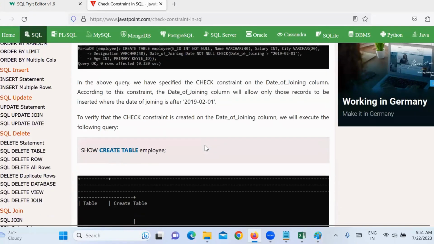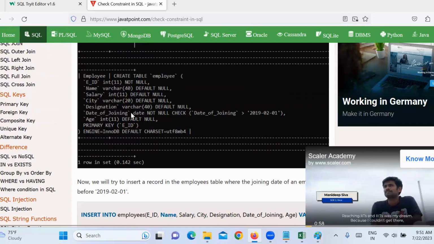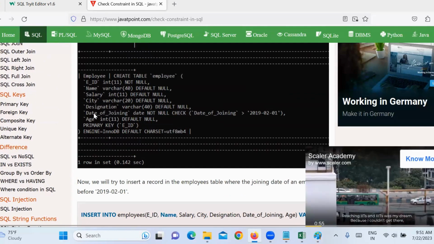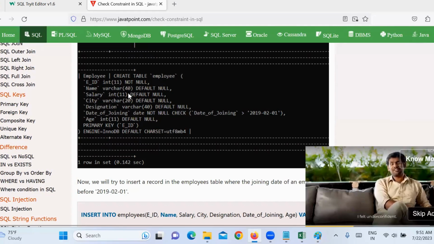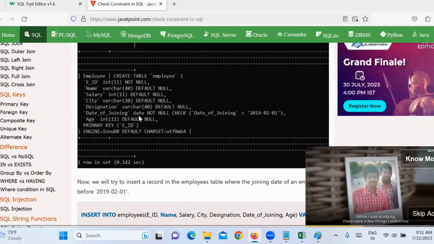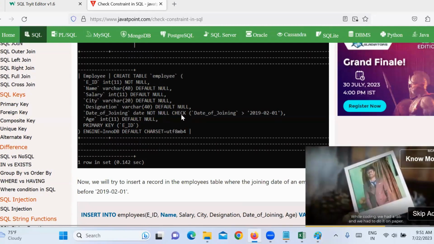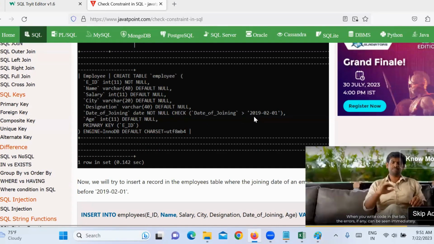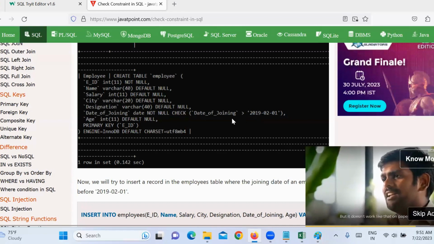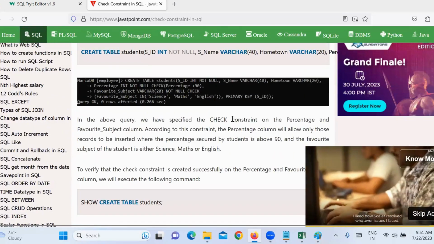What did they create here? Date of joining should be not null. They created a table, create table employee, employee ID integer 11 not null, and date of join, what is the data type? Date, not null. Check: date of join should always be greater than this date, right? If you enter a date which is before this date, it will not accept. So that is a constraint they are creating, a check constraint, right?